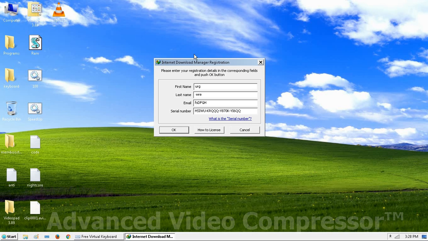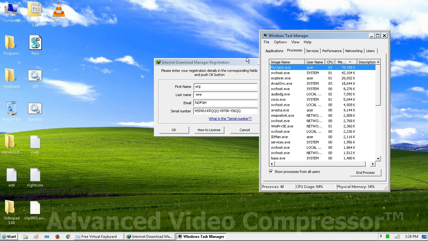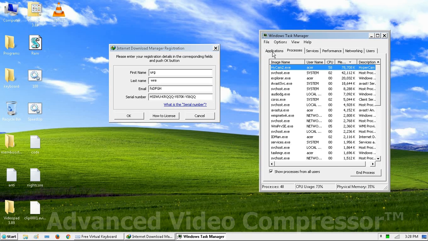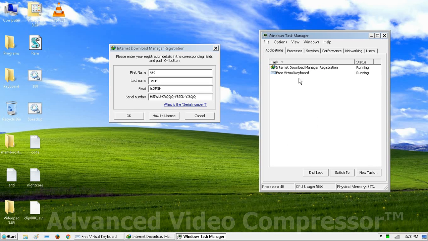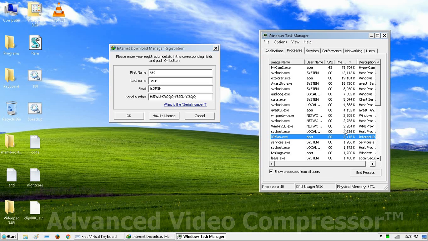So once done, what you're gonna do is right click on the taskbar, click start manager. Once done, here, as you can see, Internet Download Manager. Right click on it, click go to process. Then right click on it again, click end process.